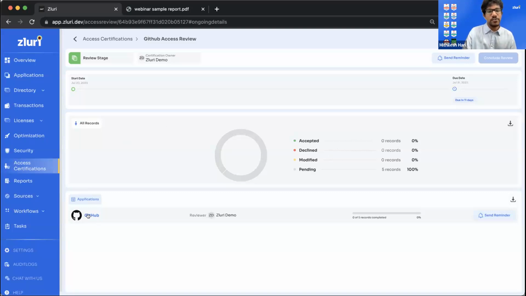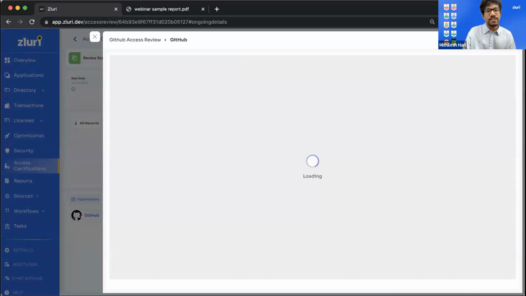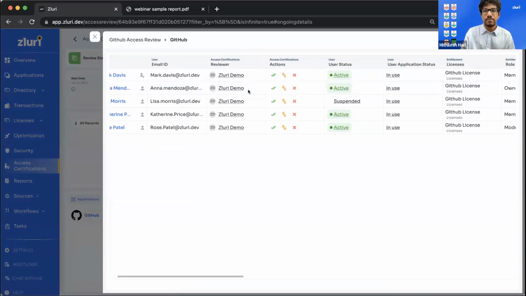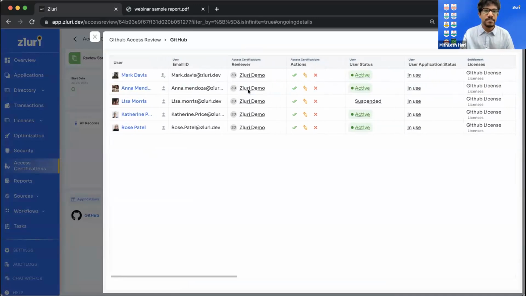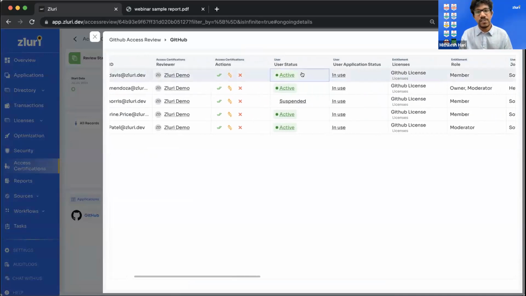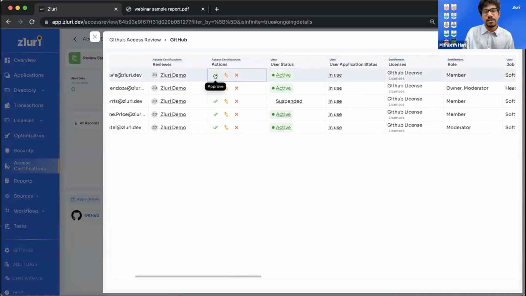So how can you review? For each application, we set up a list of application users that need to be reviewed. In this case, I have the same metadata that we were looking at when we were creating the certification. So I have 5 users here. I can go through the users one at a time and go through all of the metadata that is available for these users and decide whether I need to approve their access, whether their access needs to be modified, or whether their access needs to be rejected.